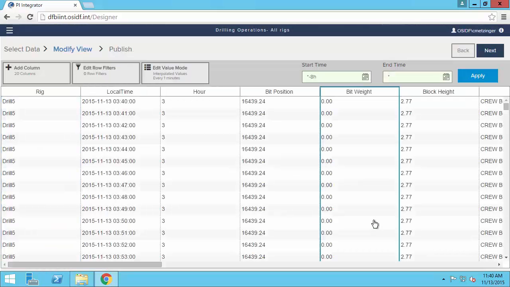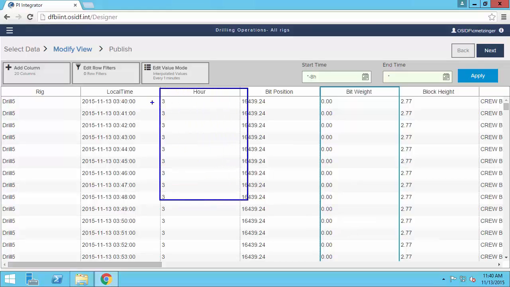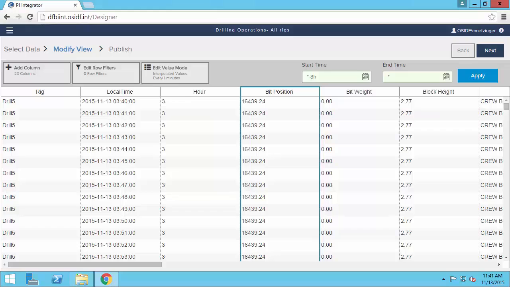What this is going to allow me to do is in my BI tool, I can now see the data basically aligned by the time of day. And you can see here's my new column, and so it's matching up all the local times between 3 and 4 are going to get the 3 for the hour. Okay, so I've added to my data.